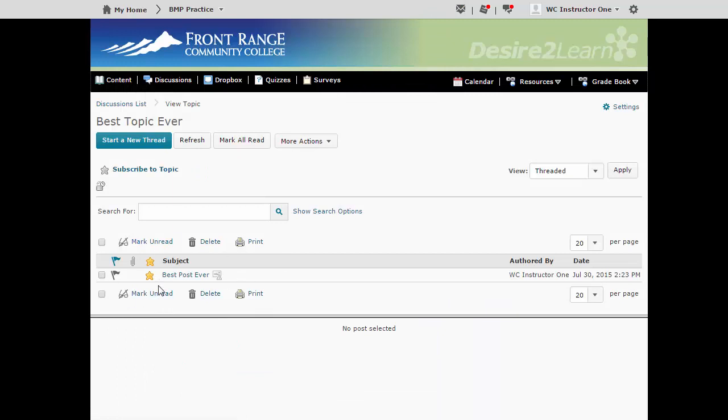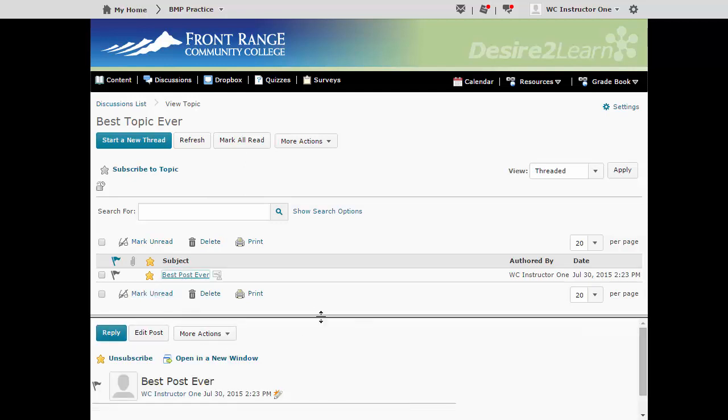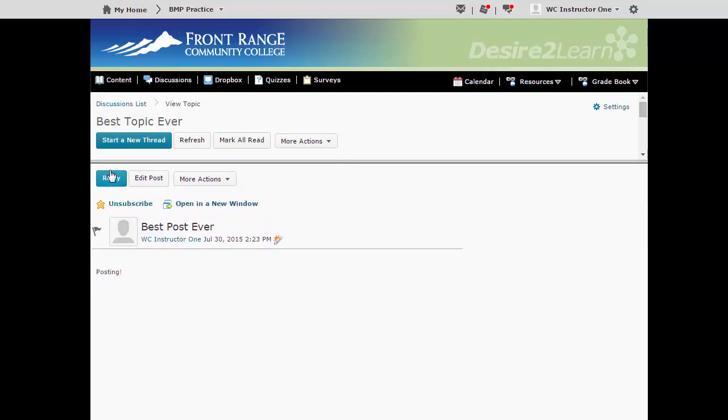And now we can see that we have my post here as well. And that is how we can post. That is how students will post. It's the same kind of process. And if we want to reply, we just go ahead and look at an individual post here, click the reply button, and it'll allow us to reply to that particular post.